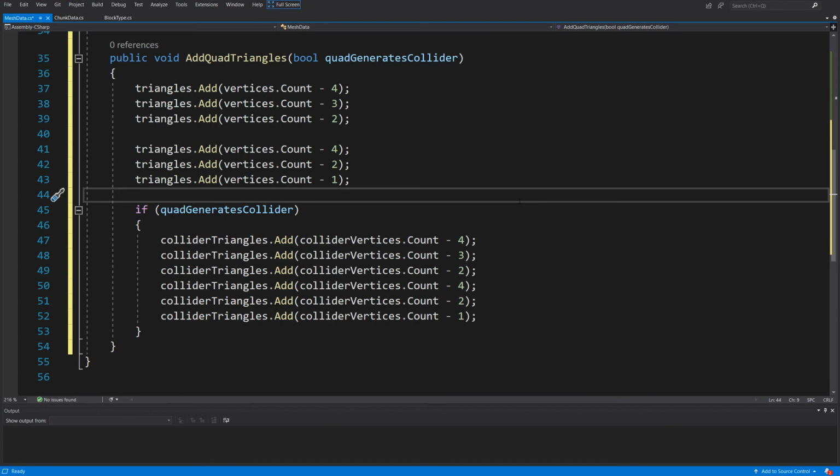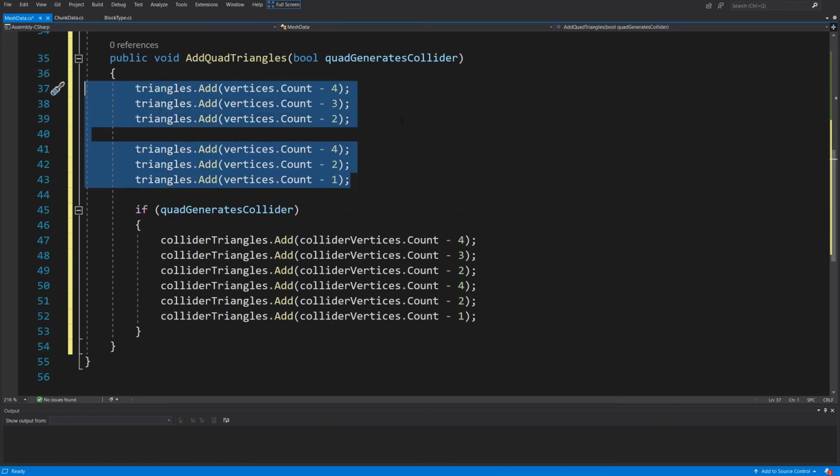So again, this is our method, add quad triangles, and those are the triangles for the mesh that is visible to us. And if we want to generate our collider, we do the same, so those are the same values. Later in the tutorial, we are going to create logic that adds the vertices for each side of a quad that we are going to consider, and after adding the vertices, we are immediately going to create the triangles so that we can access the correct vertices, create the correct triangles, and at the end receive a correctly created mesh.